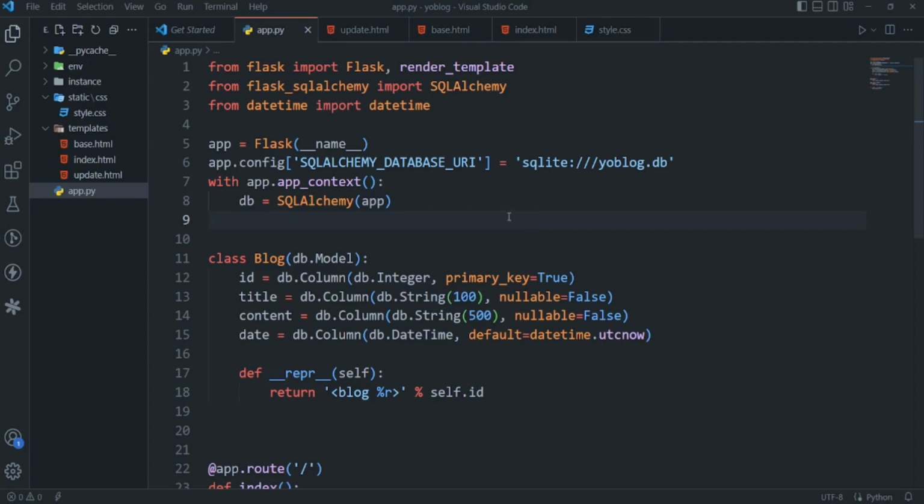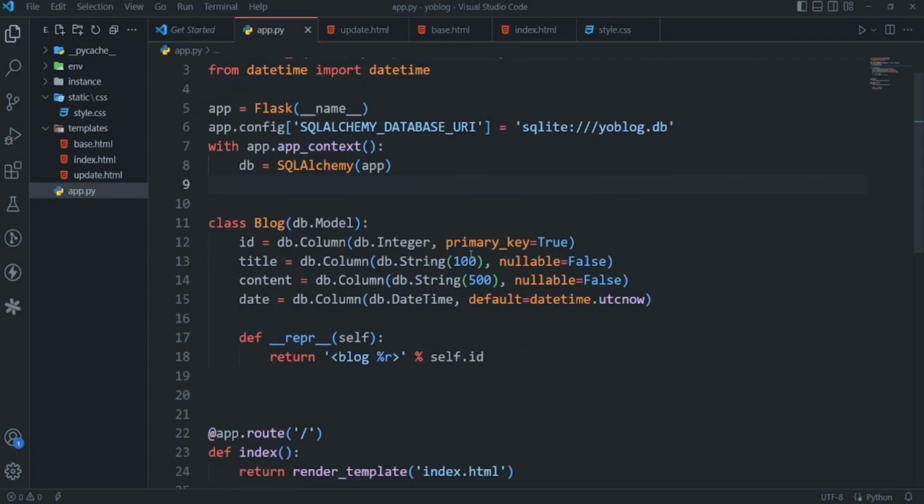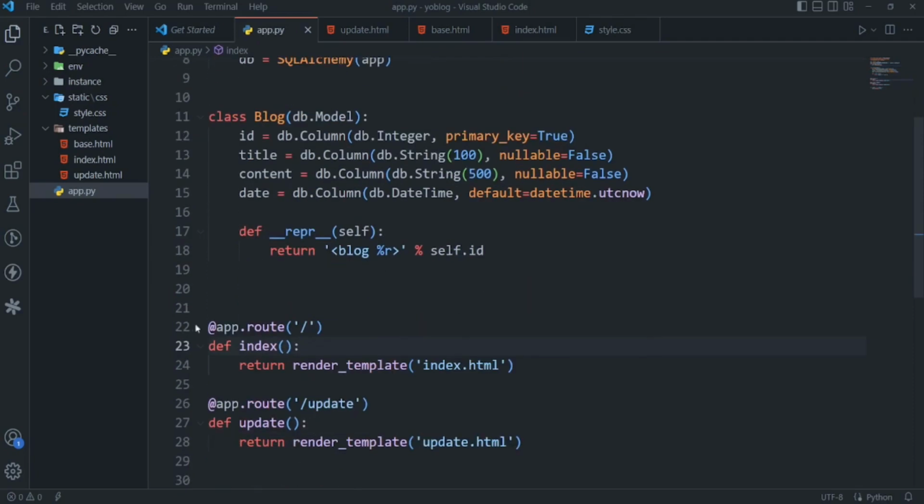So right now we would be diving into what I call writing the view functions. Basically, this view function, like I mentioned earlier, which is the def index, would be the one talking to the database, sending queries to the database either to get data or to add data. So let's quickly dive right into it.